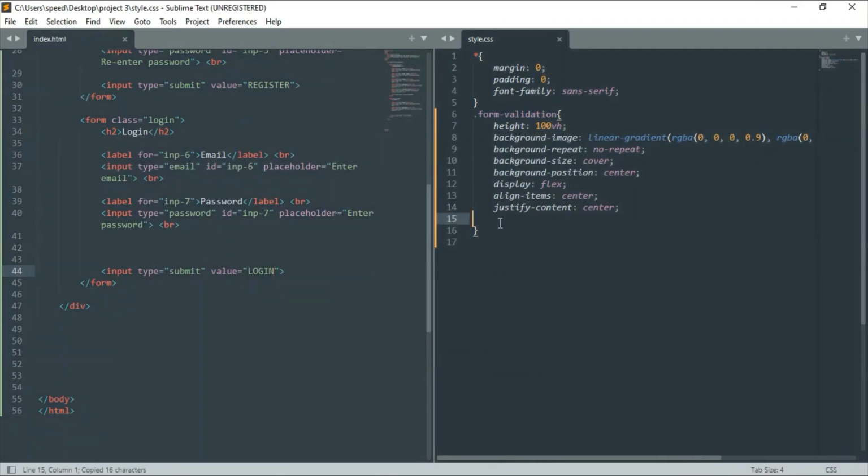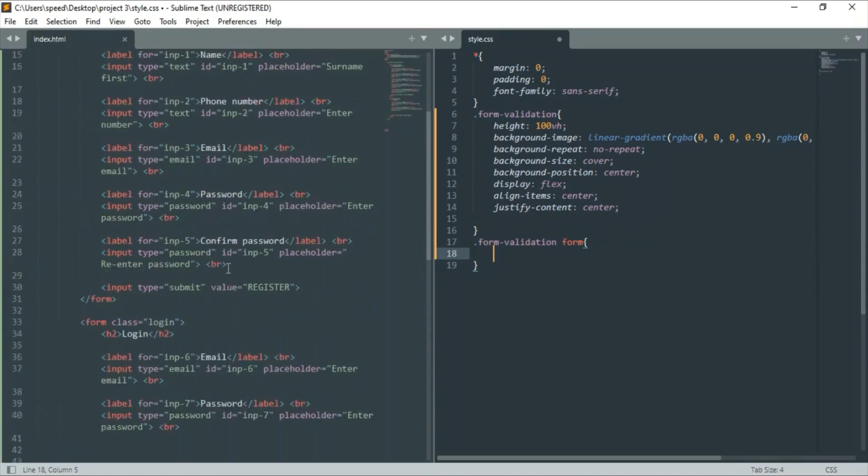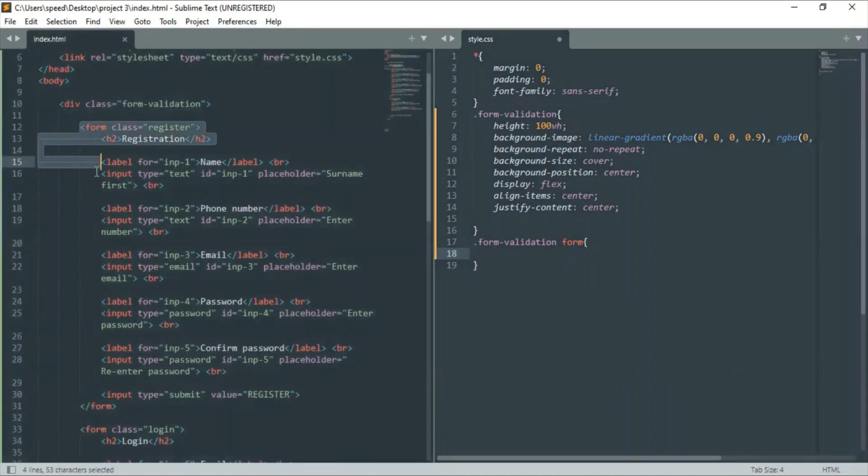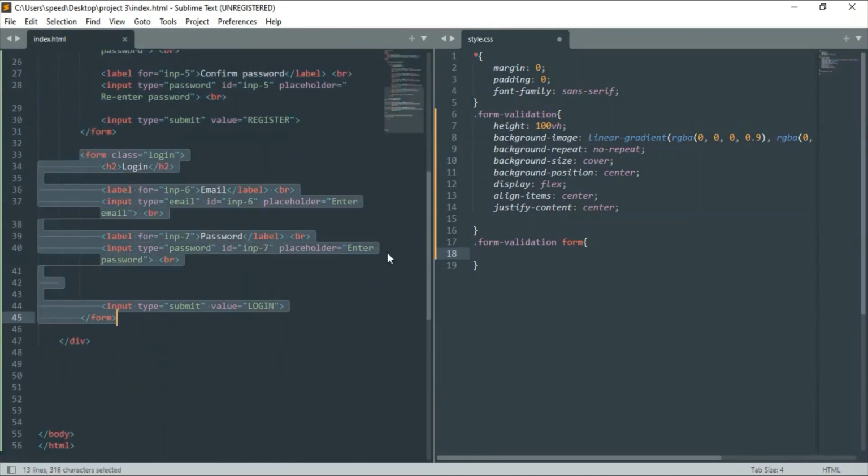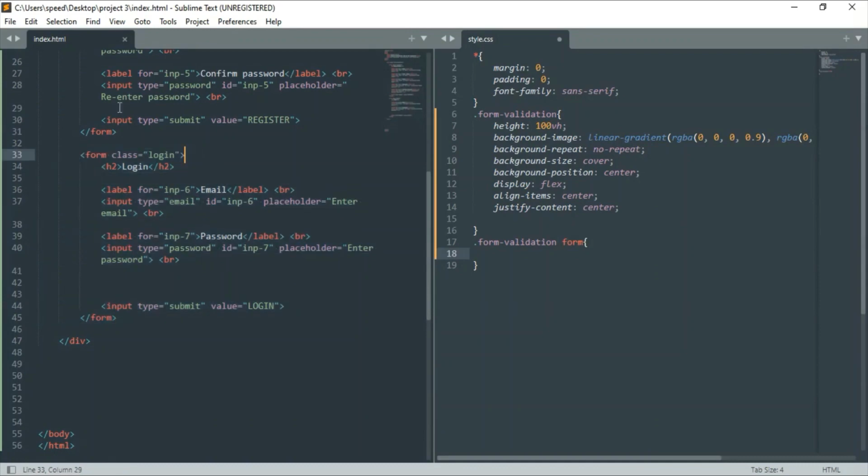I'll copy this one, paste it here. Alright, so put your form. If I style form, we are having two forms here. We have this form register and form login. Alright, so if I style form, it will affect these two forms, the register and the login. Alright, we want to specify. That's where class name comes in. I want to specify.